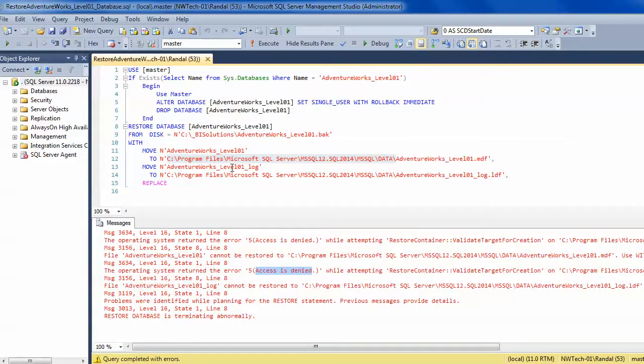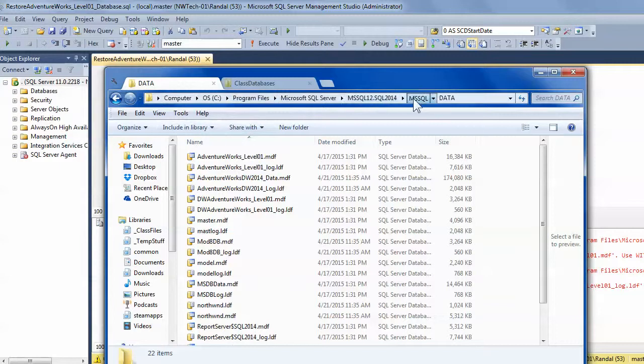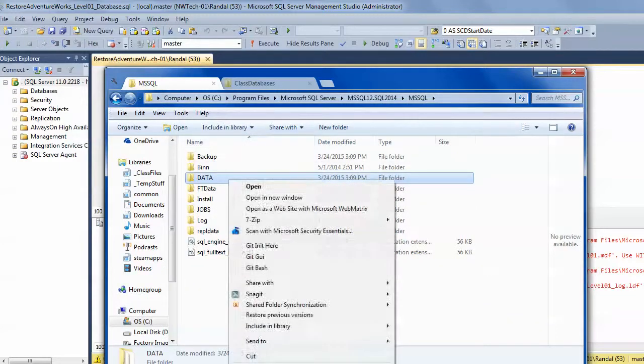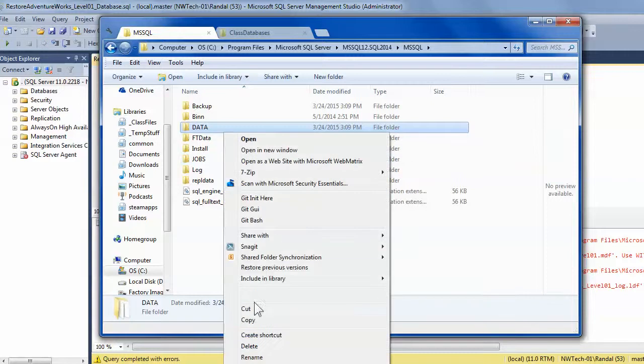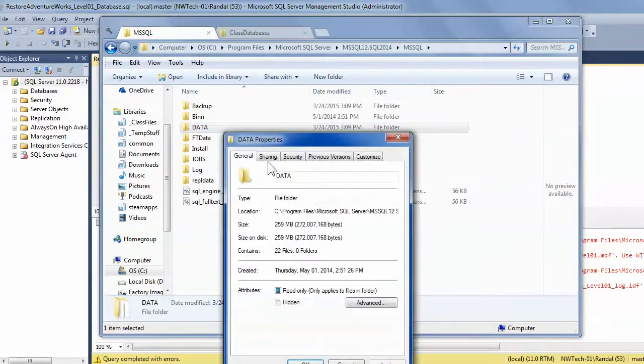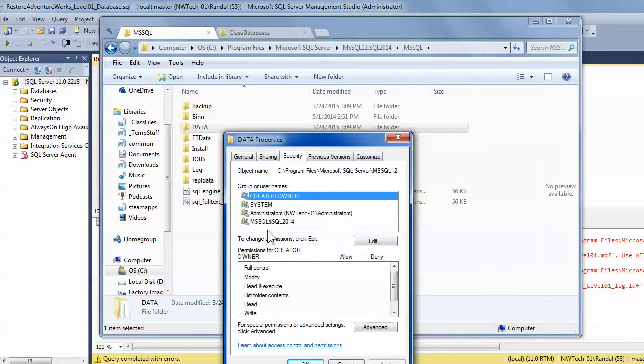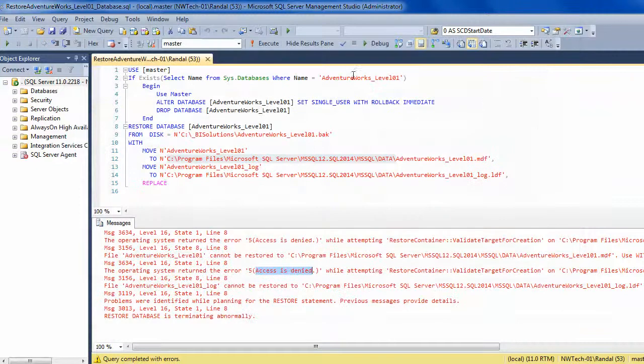There's a couple of ways to resolve that. One way is to start messing with permissions on the folder. If you're using somebody else's machine, it's probably not going to work so well. I could go to the properties window and set up security and give myself, or actually SQL Server, permission to utilize that. However, it's probably best just to adjust the path.